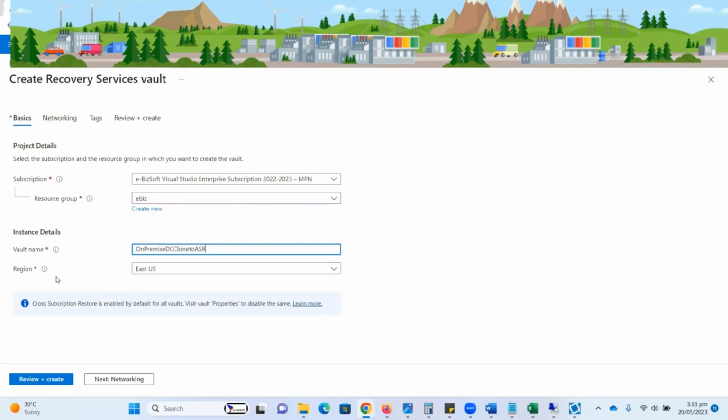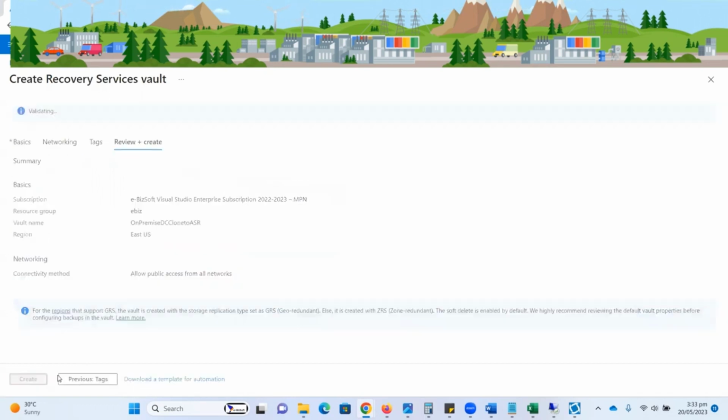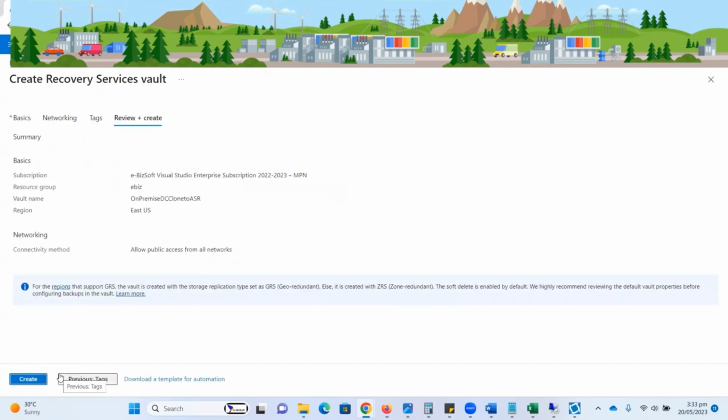Okay, and from the last option you can select your region as well. So click on the review and create button over here. So I have done with the review and create option. Just click on the create button, and it will create a new recovery service vault for you. Within a few seconds this option will be completed.